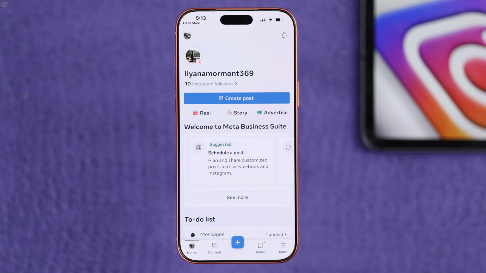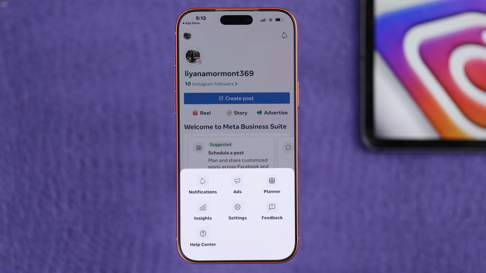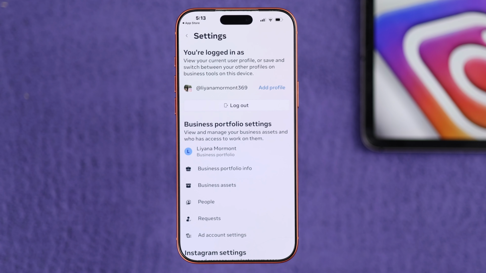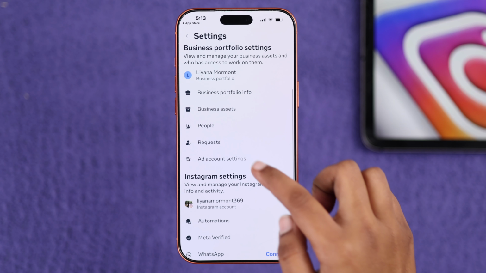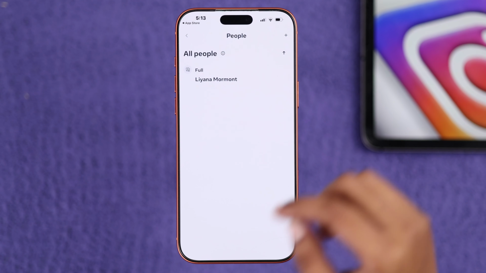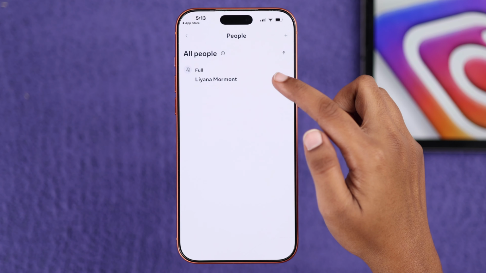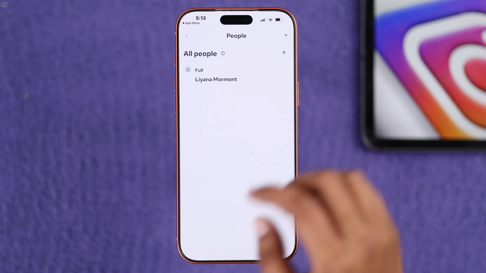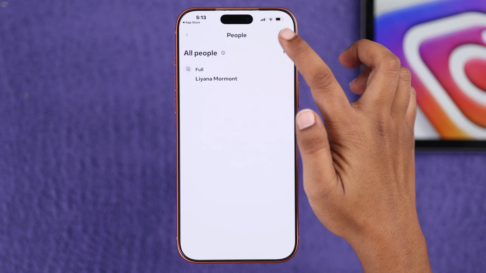Now when you reach the home screen, tap on More, then go to Settings. And now from the Settings menu, you have to find and open People tab. So here you will see your own name listed with full control. Now to add another admin, you just have to tap on the plus icon.